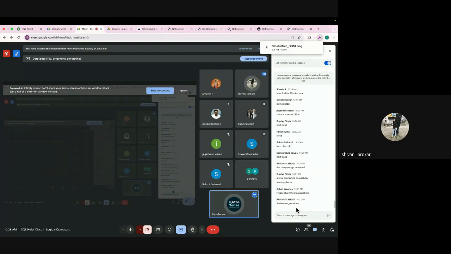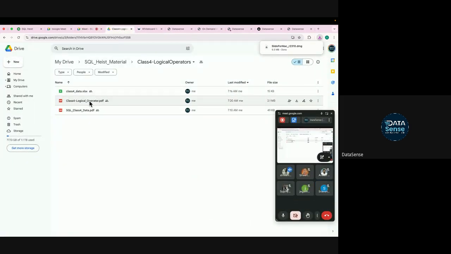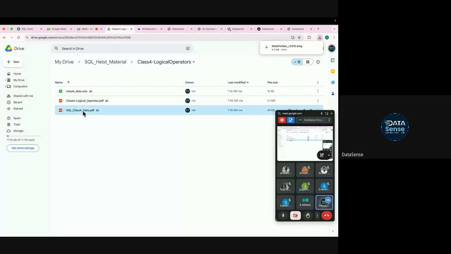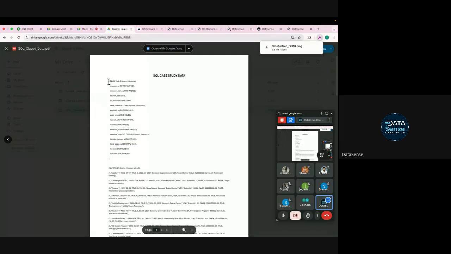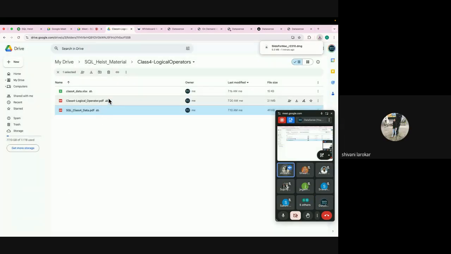How to get the data for these assignment questions? So the data, I already gave the link, right? If you go to this logical operator, this SQL class 4 data.pdf, this is the data. You just need to run it in your SQL, fetch that, and then answer those questions.